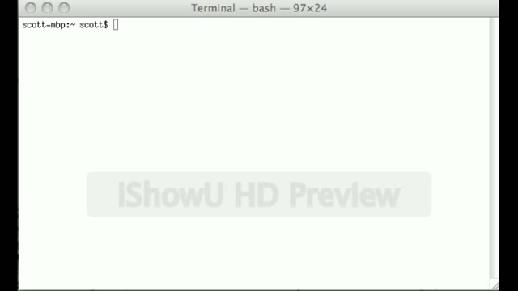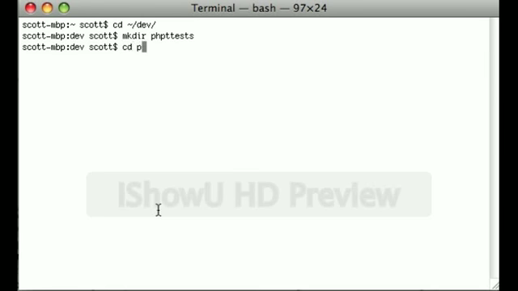As you can see, I've opened up my terminal here, and I'm now going to cd into my dev folder. That's where I keep all of my PHP related things. And I'm going to create a new folder where I'm going to keep my tests. So I shall just create a folder called phpt tests, and I shall jump into that folder.